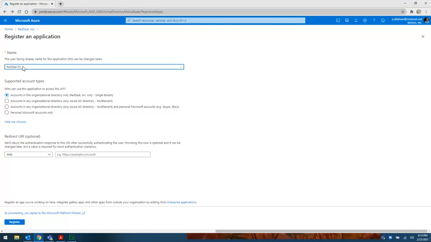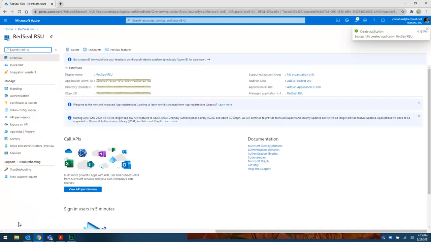After the naming, we need to define who can use this application. For us, we can keep the default, only accounts in the organizational directory for a single tenant. We do not need to establish a URI, and while we can click to read the Microsoft Platform Policies, for this example, we'll just click the Register button. And we've registered an app.